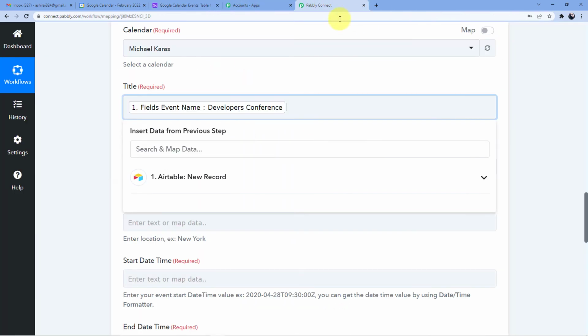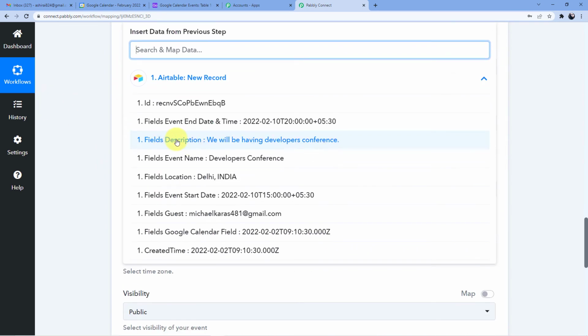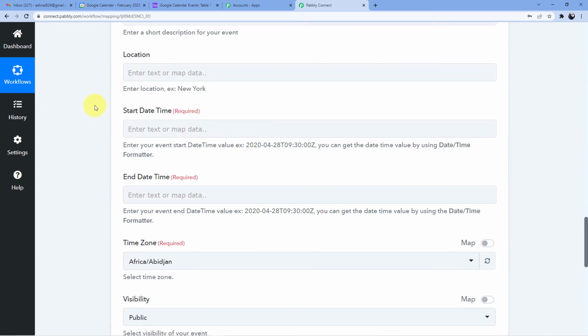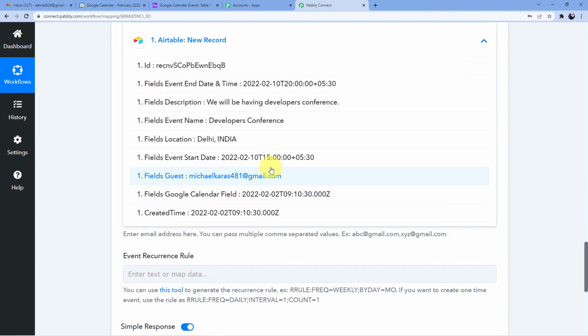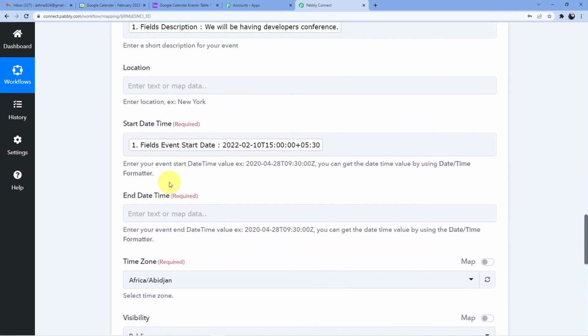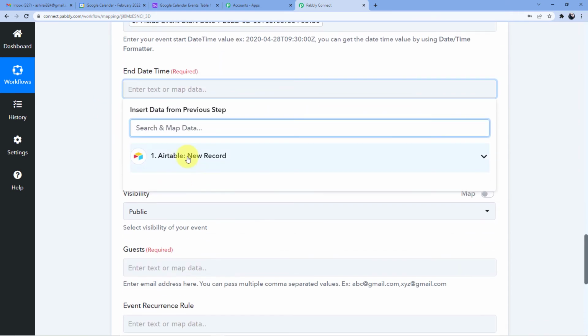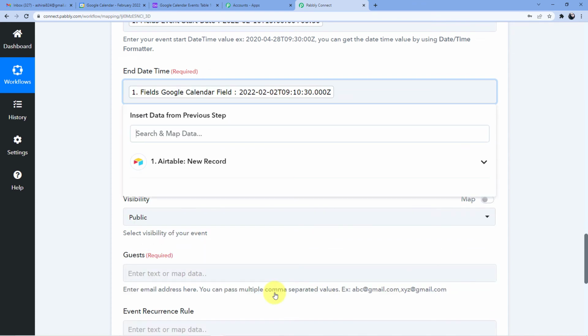Okay. This is our title, Developers Conference. So let me remove this. Description. This is our description. We will be having Developers Conference. Start date and time. I already told you how you can create one. So event start date is this. End date and time. So end date and time is this one.